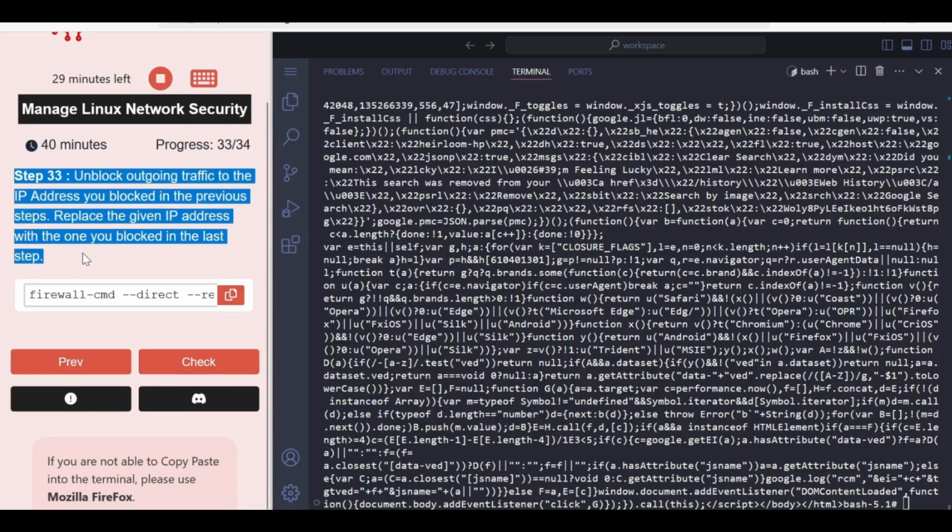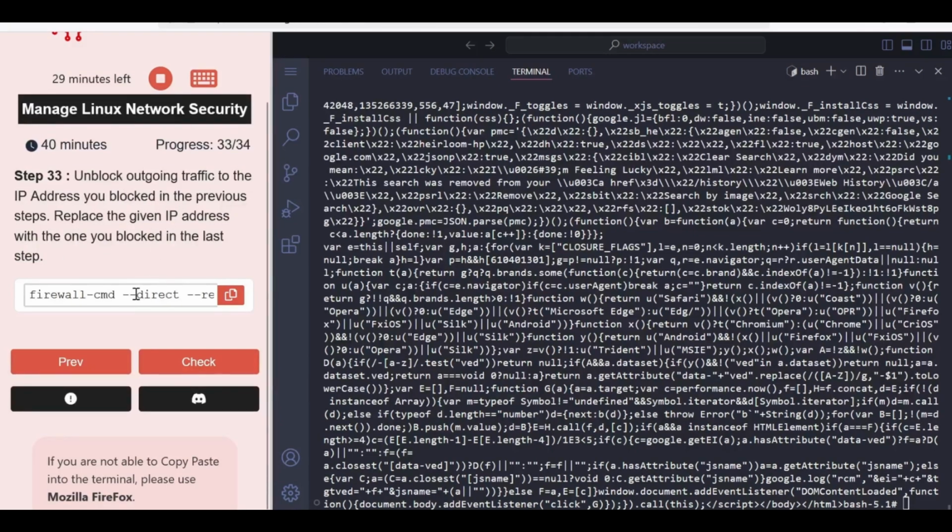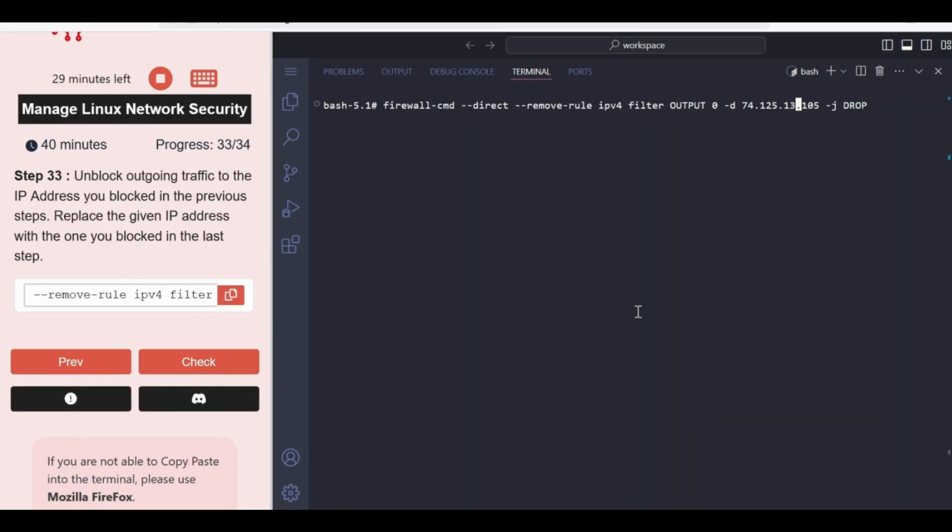Now in the next step, we will unblock the outgoing traffic to the IP address you blocked in the previous steps.